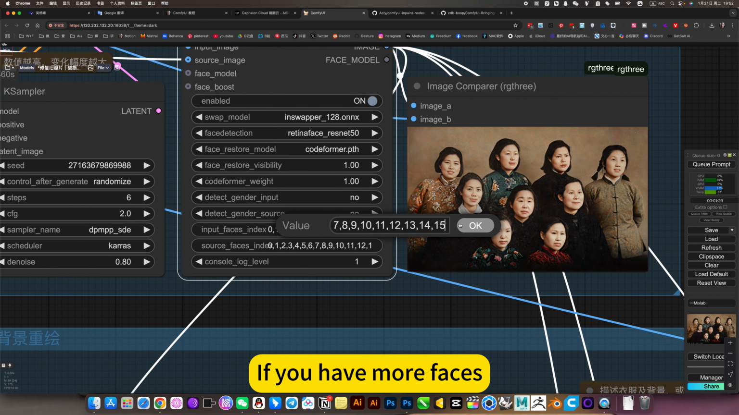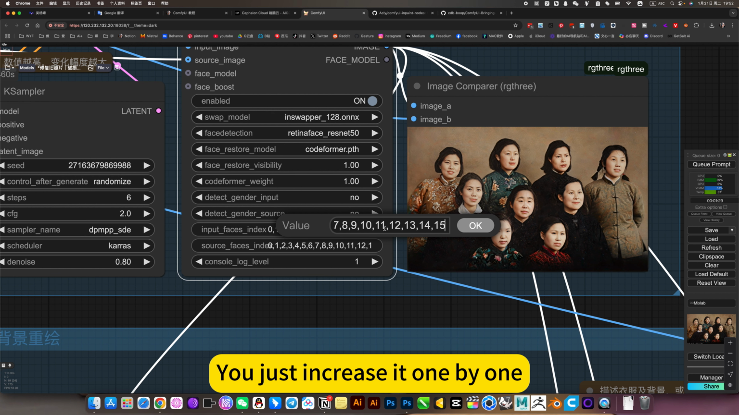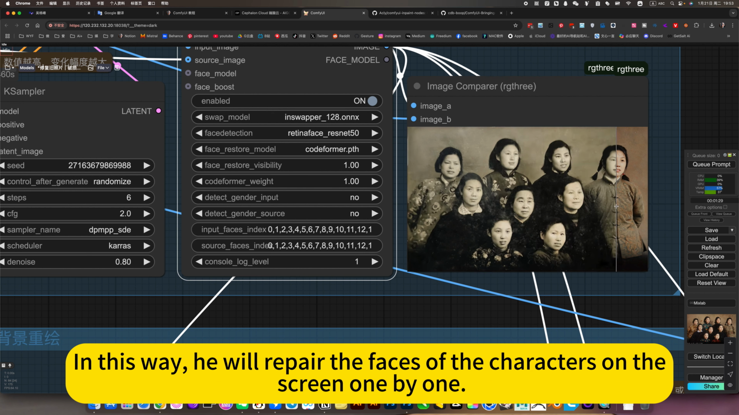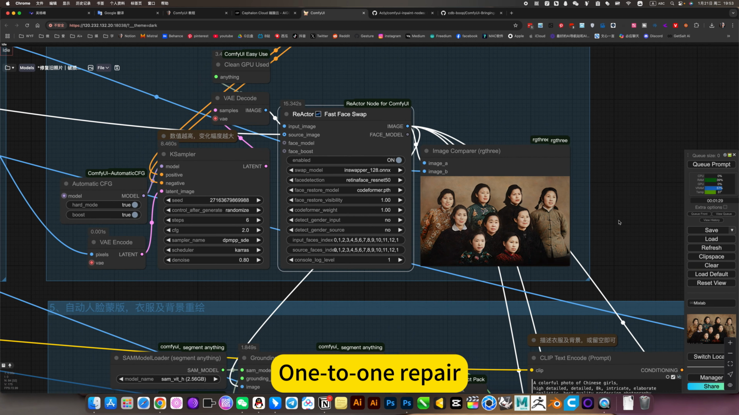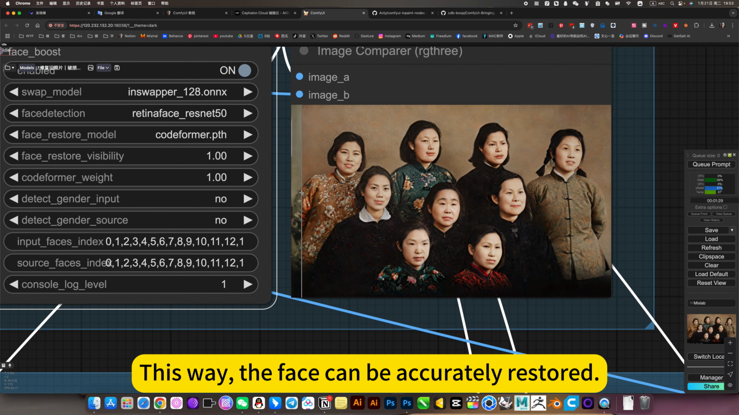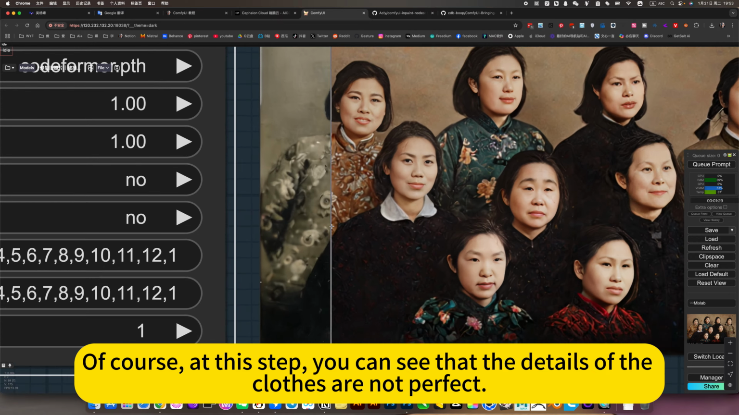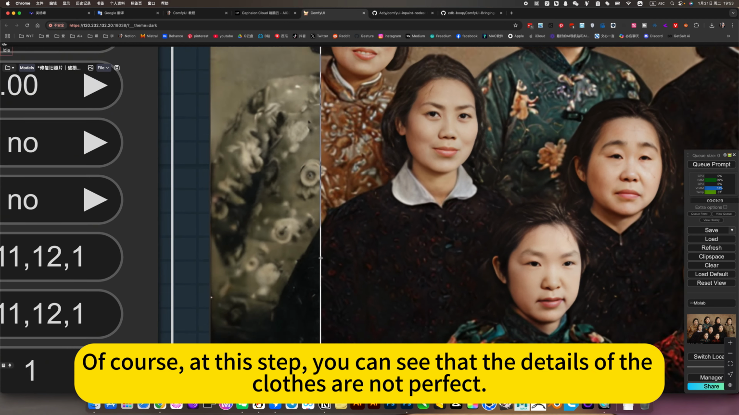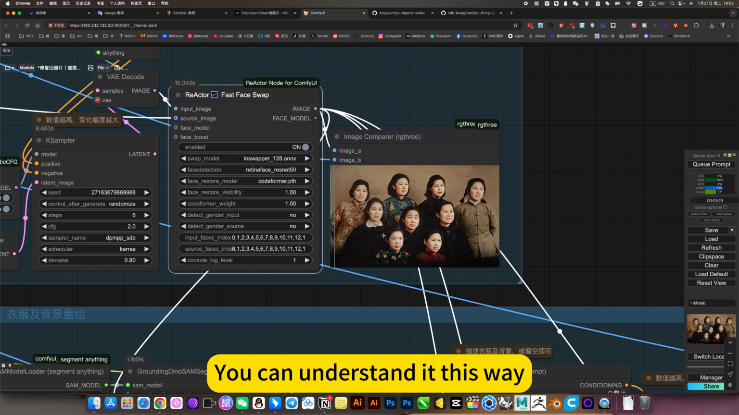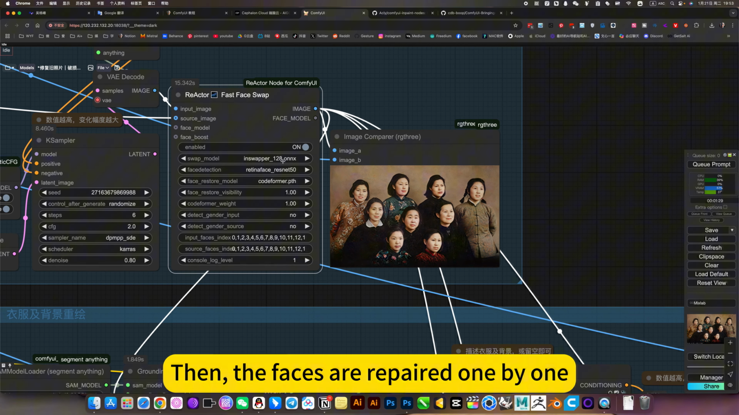If you have more faces, you just increase it one by one. In this way, it will repair the faces of the characters on the screen one by one. One, two, one repair. This way, the face can be accurately restored. Of course, at this step, you can see that the details of the colors are not perfect. This step is just to color the overall photo. You can understand it this way: the faces are repaired one by one.